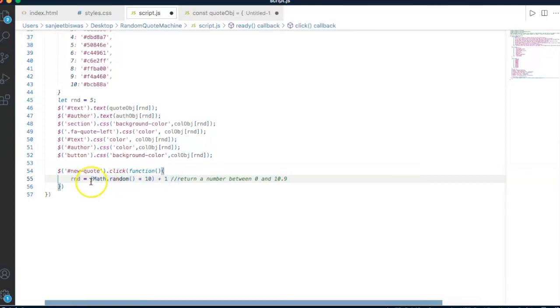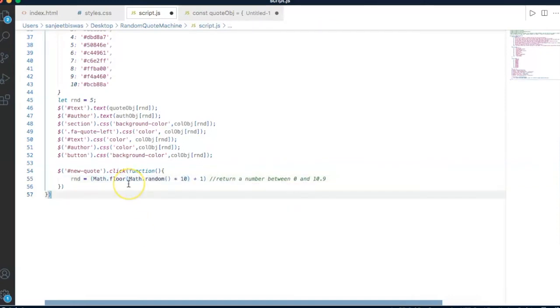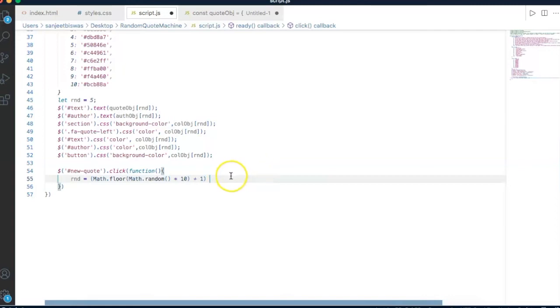So the way you do that is you put this whole thing inside a math.floor function. What math.floor does is basically round down any number to the nearest whole number. That's what math.floor does. So when we get 10.9, it'll round it down to 10. Okay, all right, so that is the code that we wrote to generate a random number between 1 and 10.